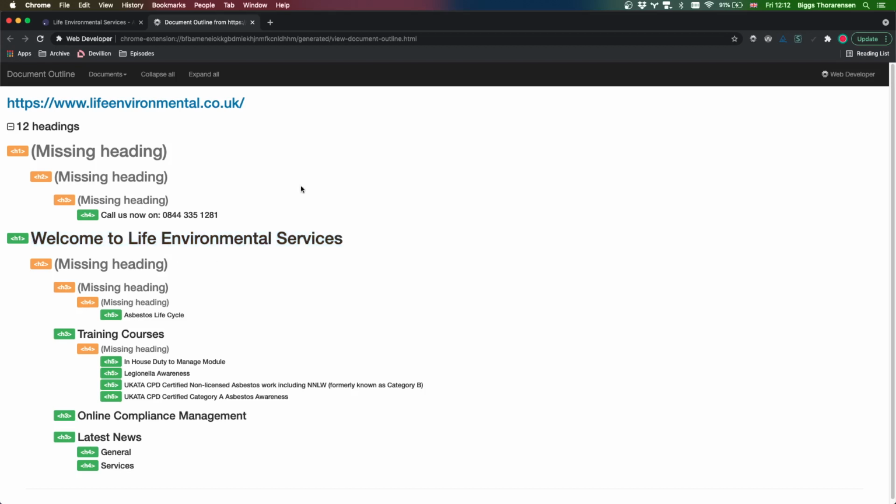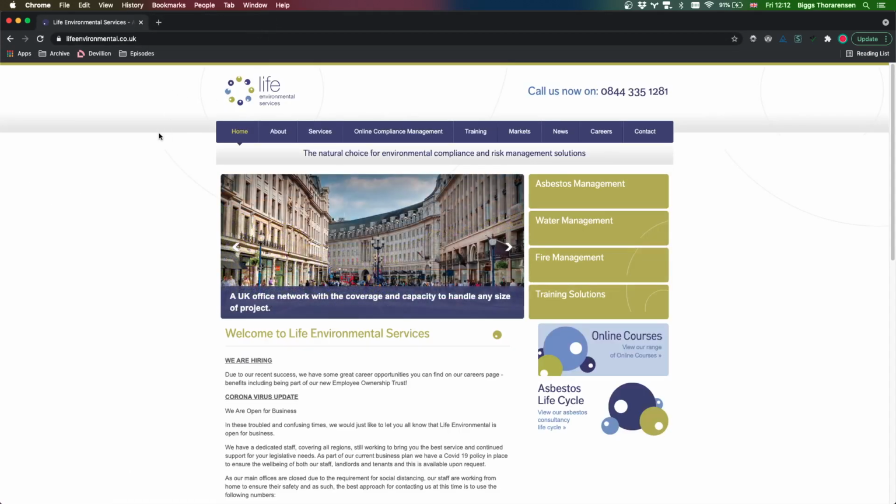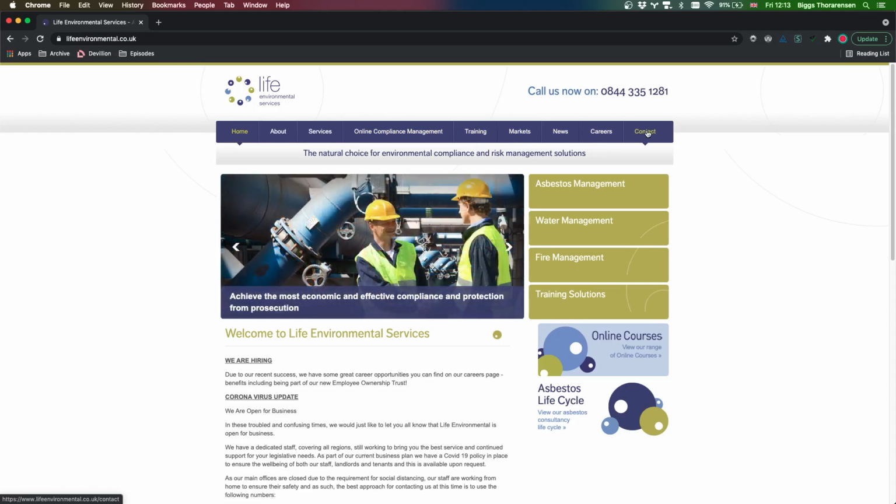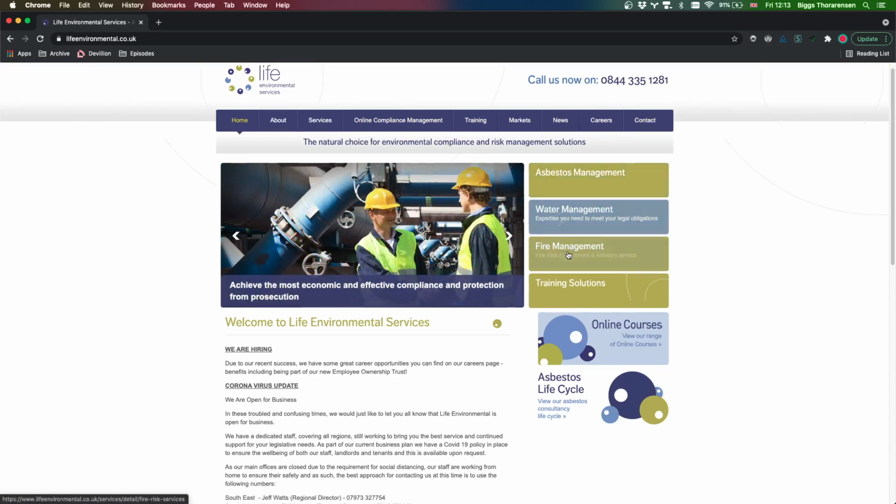Describes the company there. Now let's move on to links and just have a quick look to see if links make sense. So what do we have? Home, about, services, online compliance, training, market, news, careers. Let's keep on going. These are links, I presume. Yes.